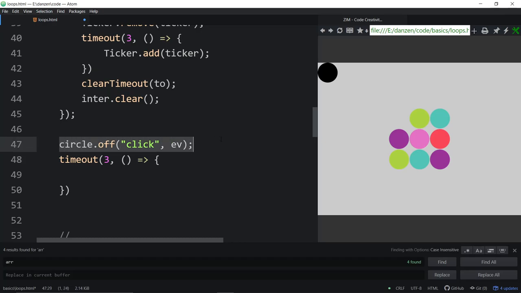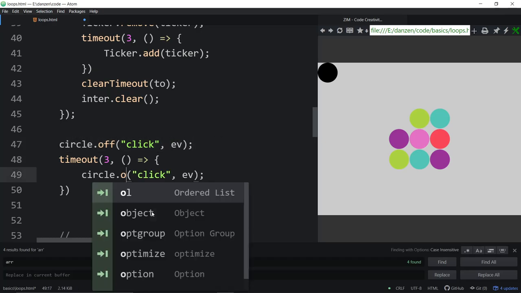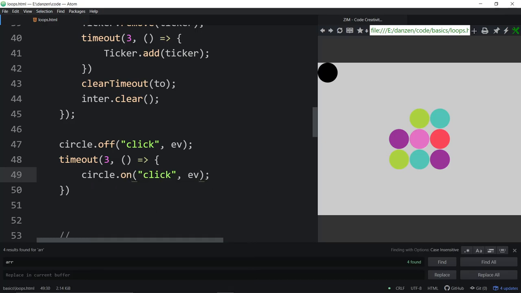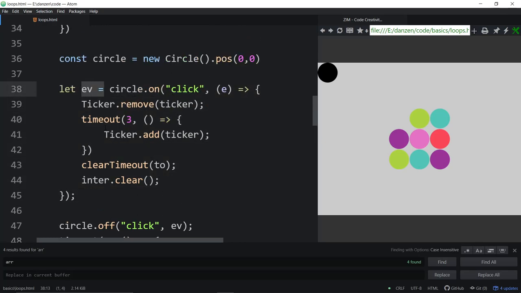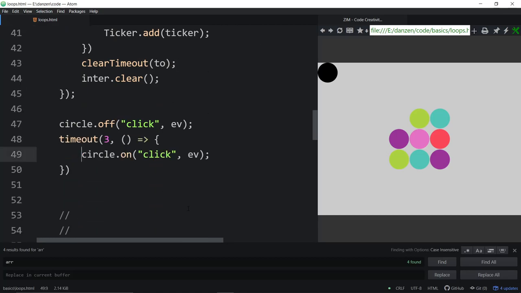You might think we'd do something similar. And it almost works. So this will actually work. We'll turn it off, and after 3 seconds, we'll turn it on again. But we can no longer turn that event off. So we turned it off once, we turn it on again, but when we turn it on here, we don't have the event object for this event that got turned on. We only have the event object for this event right there. So in other words, we have to remember to go EV is equal to that. So we have to turn that back on.